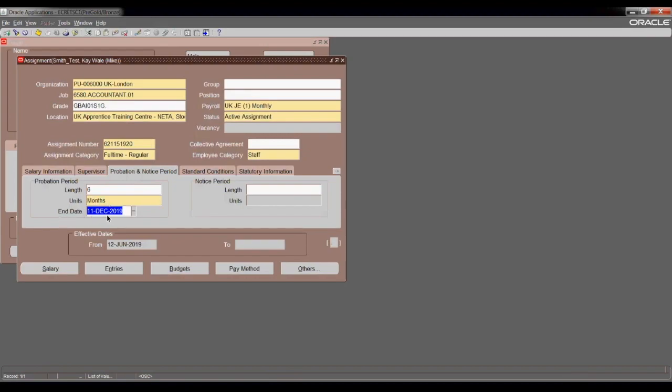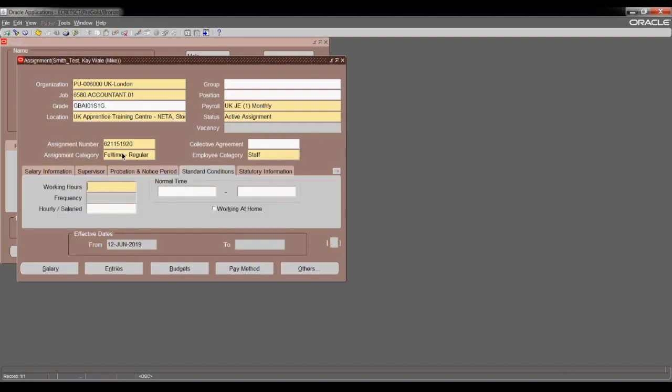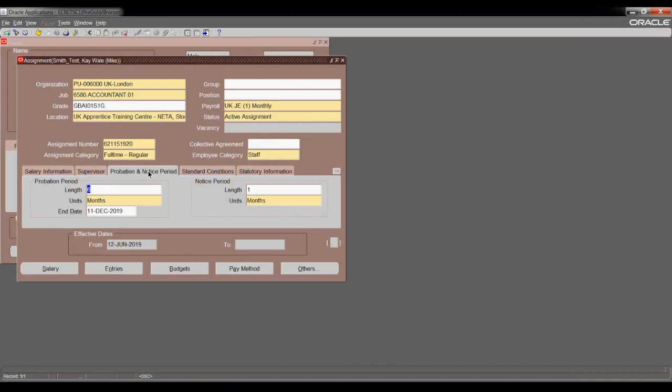So the next probation, it says, and the probation will end on the 11th of December. And it says if this guy is going to leave, he needs to give us 1 month notice. He can't just leave just like that. So he needs to give us 1 month notice. This is not mandatory, but you can just complete it if you want.